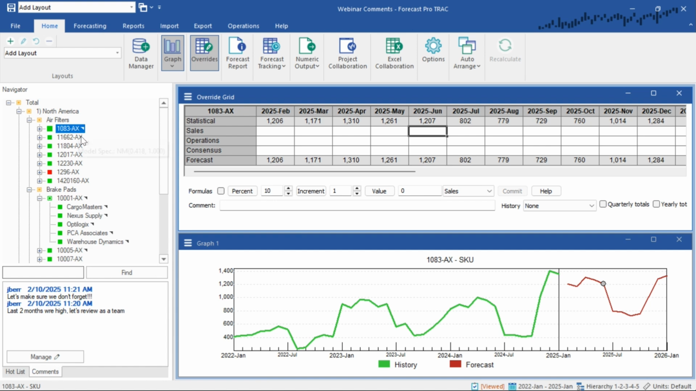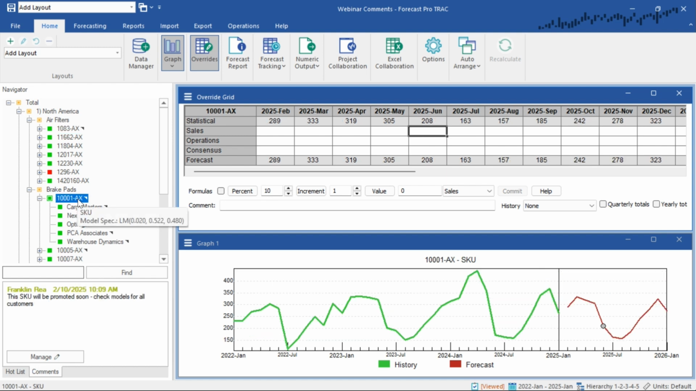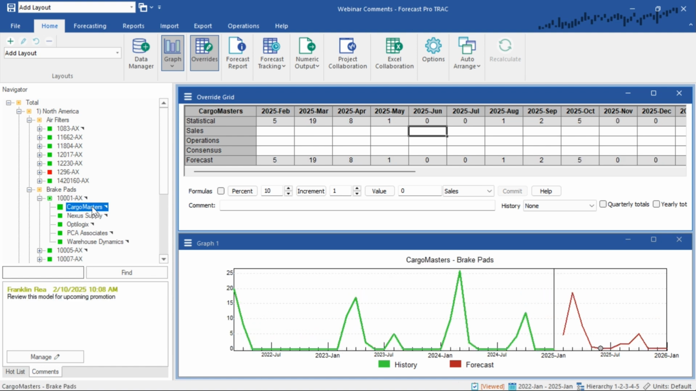Now you can see in my hierarchy itself that just like in Excel, we have a little triangle in the corner indicating that we have a comment on this item. You can see I have a bunch of other comments already in this project that my colleague Franklin has made. You can see he says this SKU will be promoted soon, check models for all customers. And so he's gone through and reviewed some of these additional customers.